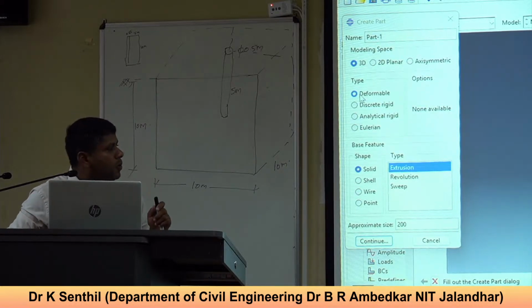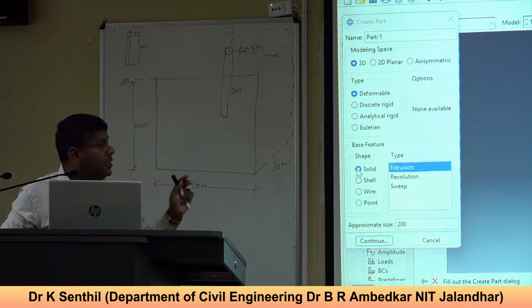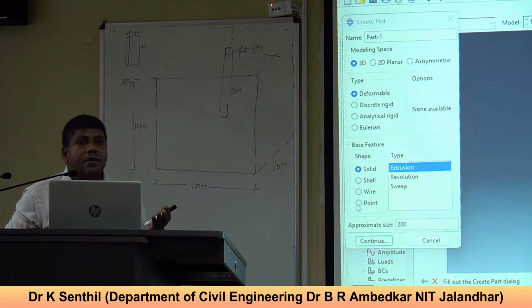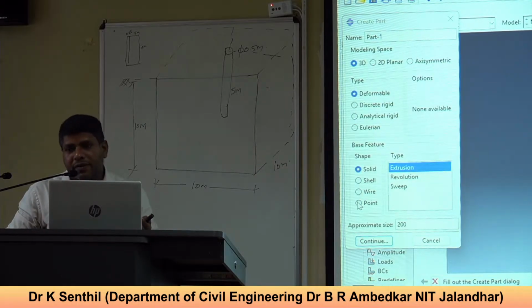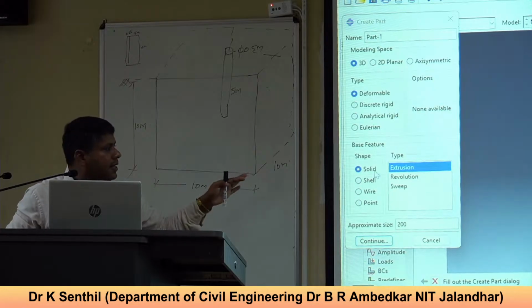Okay, so now let's talk about the deformable, and further you can see the base features like shapes, whether it is a solid element, shell element, wire element, or point element. It depends on the degrees of freedom, how many degrees of freedom you have. So what type of element, whether it is a bending element or a wire element, where there is no bending, like a beam element or truss element, right? All this you can select any one.